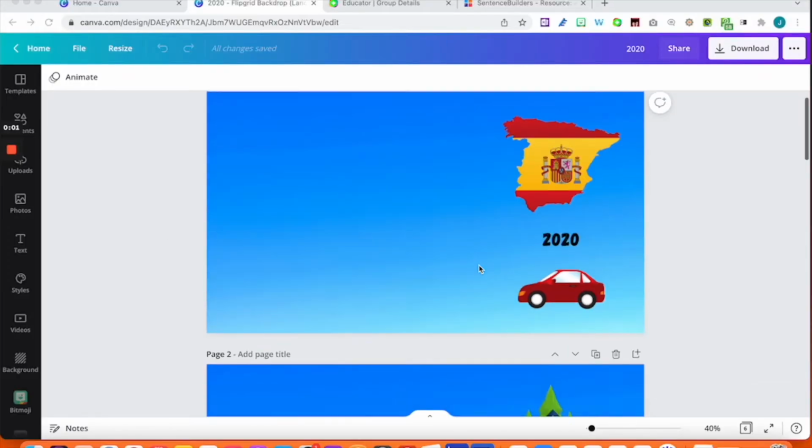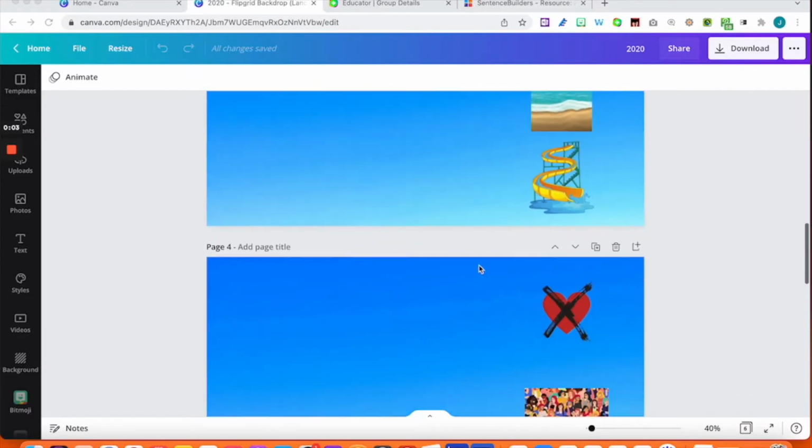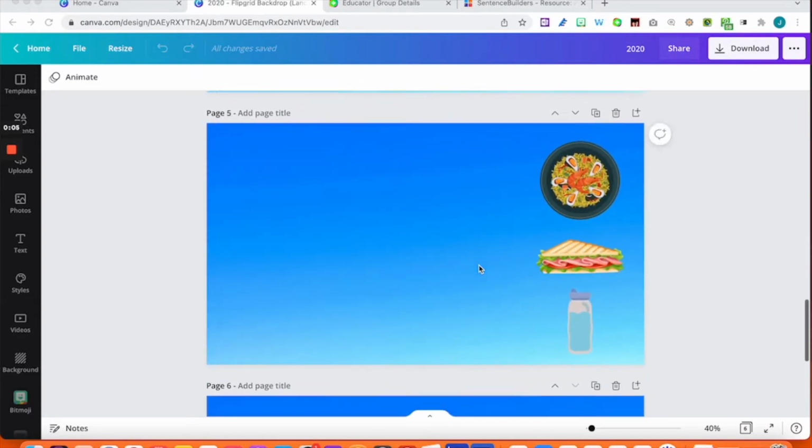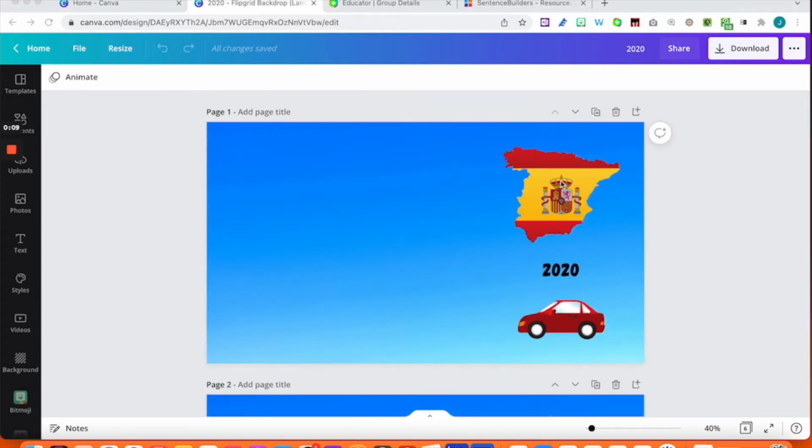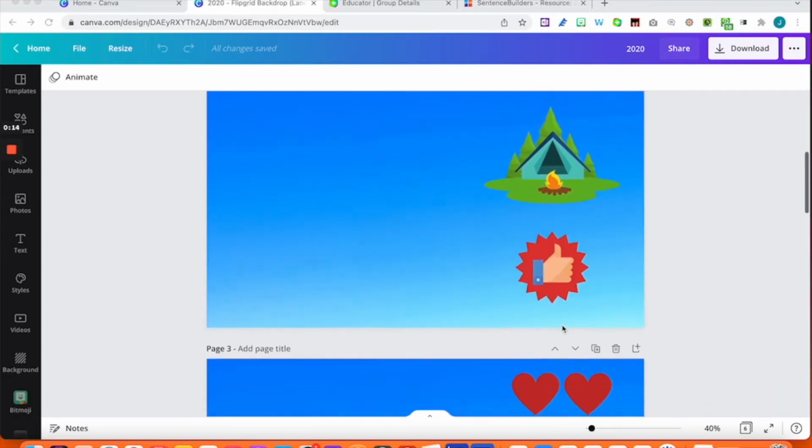So here are the ones I've made. They are super straightforward to do. I just need to pop a few icons into it and put them on the side. So I've got Spain 2020 for last year, a car, traveling by car, and so on and so forth.